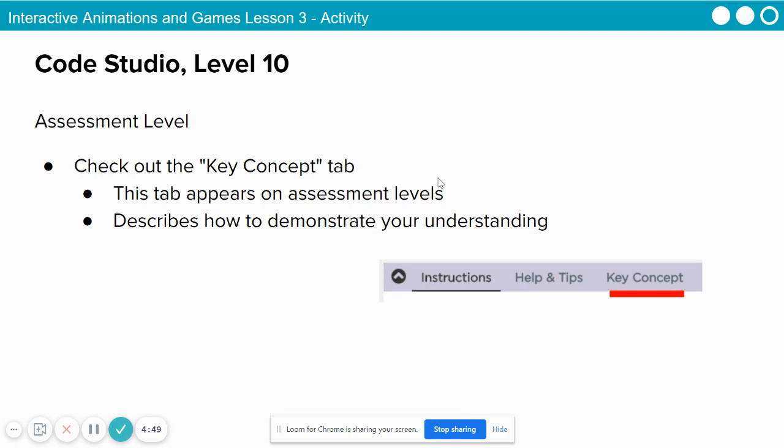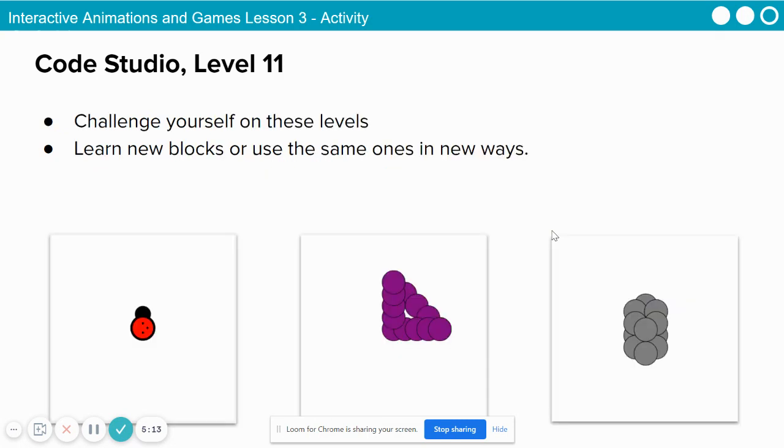Level 10 is an assessment level. Remember, if you look at that key concept, it tells you exactly what I'm looking for, but this tab disappears on assessment levels. Describe how to demonstrate your understanding. So it tells you what we're looking for. This one you're going to work through on your own, and I will look at your code pretty specifically when I go grading this one.